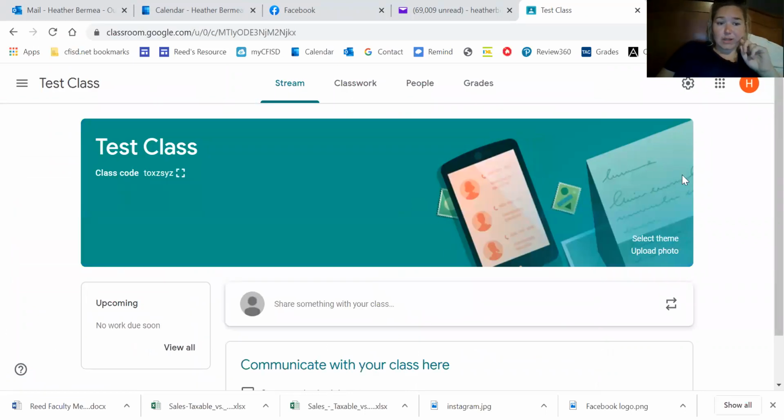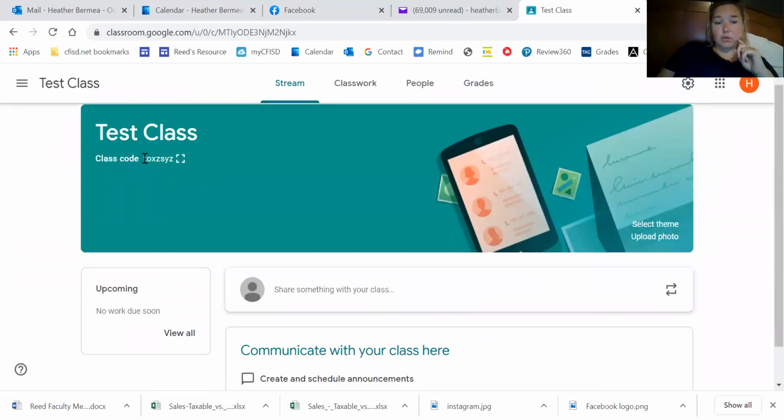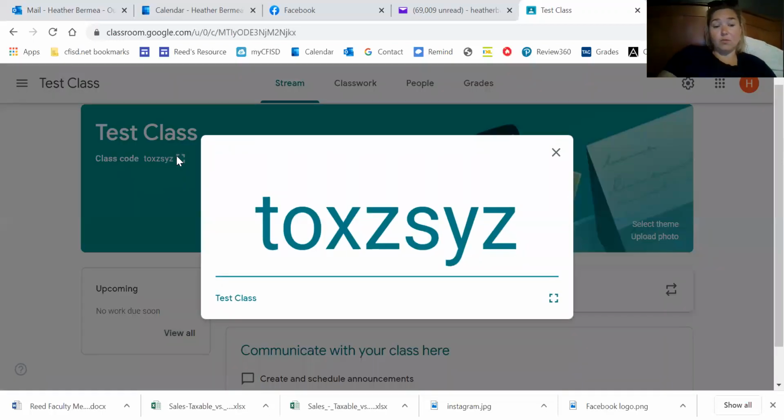So here's your class that you start with, and this is the code that you'll give the kiddos in order for them to join the class. They'll go to Google Classroom, and instead of clicking create a class, they'll click join a class. This is the code that they'll put in, and once they put that in, it will add them to your classroom.